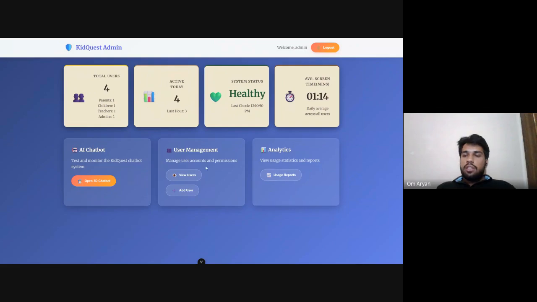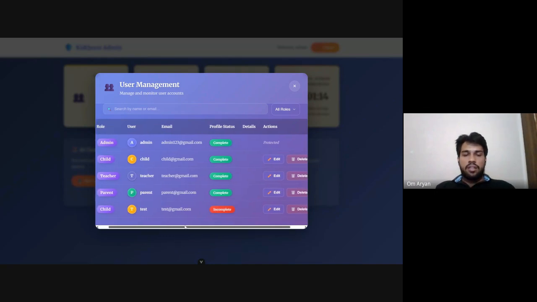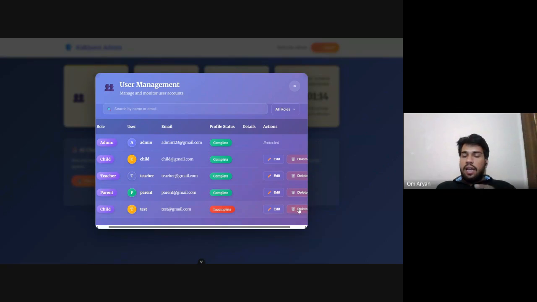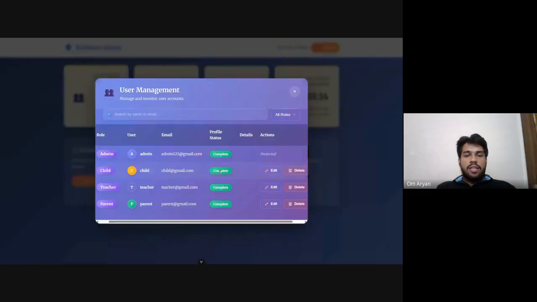I'll view the users, the whole set of users available on the app, including the child, the parent, and the teacher. We have just created a test user and it is reflected over here. The email is test@gmail.com, and the profile status is incomplete because he has not added any information yet, just the basic information like the password. We can edit the user information and delete the user from the app. Let's say I delete this user, so this user won't be able to log in again on this app, and the user will be deleted from the database.